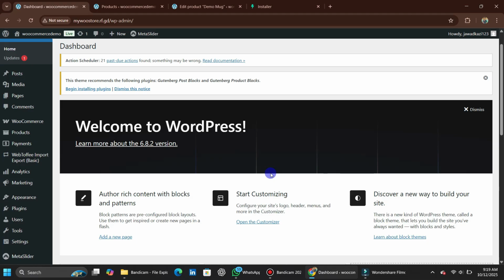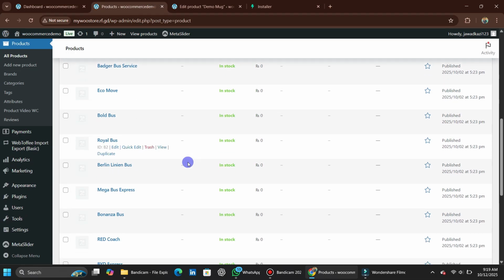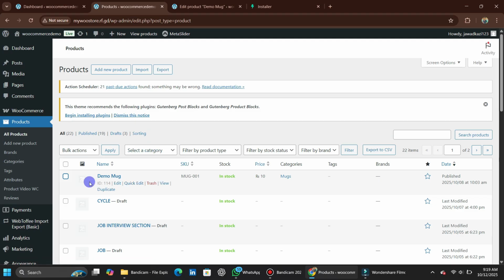First, log into your WordPress dashboard, and from the left-hand menu, click on Products and then All Products. Here, you'll see a full list of all the products in your WooCommerce store. Now, select the checkboxes next to the products you want to add to a specific category.